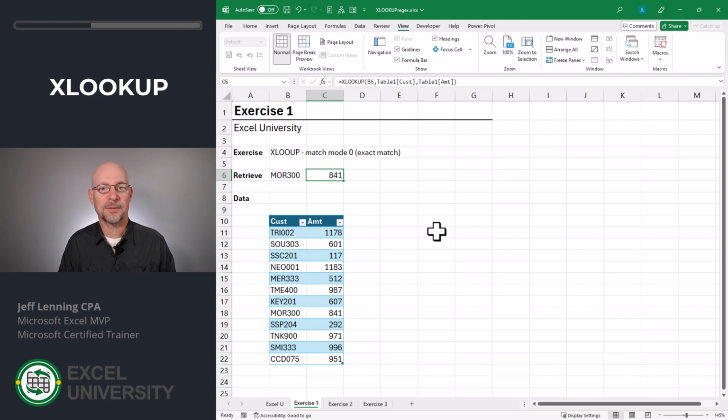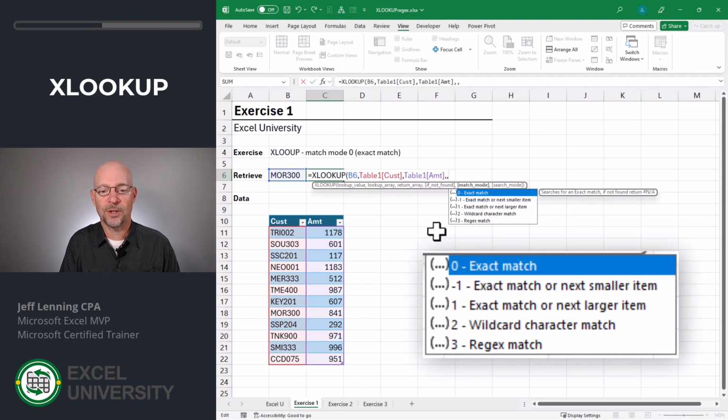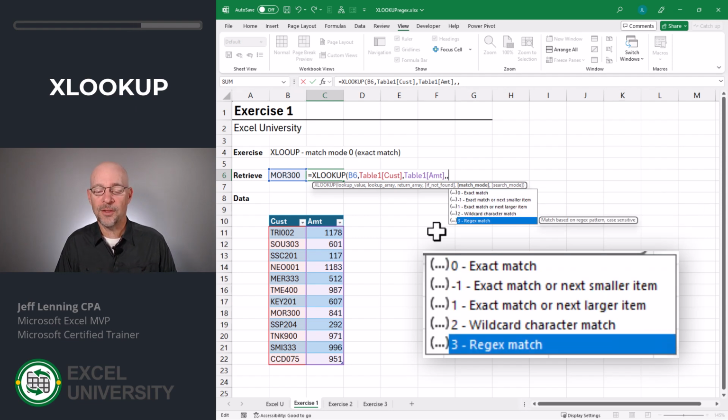That means exact match. So let's go back here and let's take a look at the match mode argument options. We have 0 for exact match, and that's the default value. That means I'm looking for an exact matching value. I also have other options. For example, exact match next smaller, next larger, wildcard, and the one we're interested in is regex match.